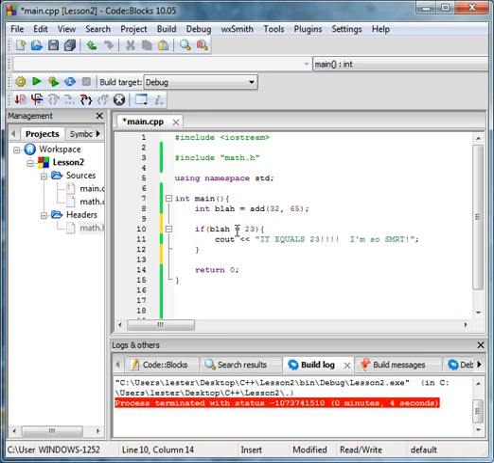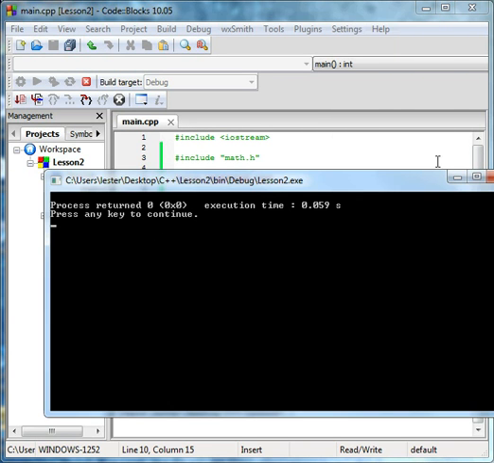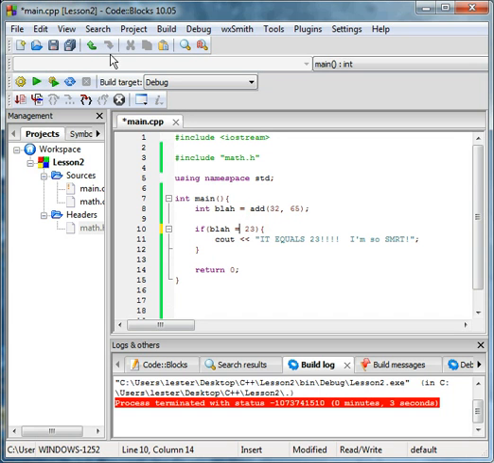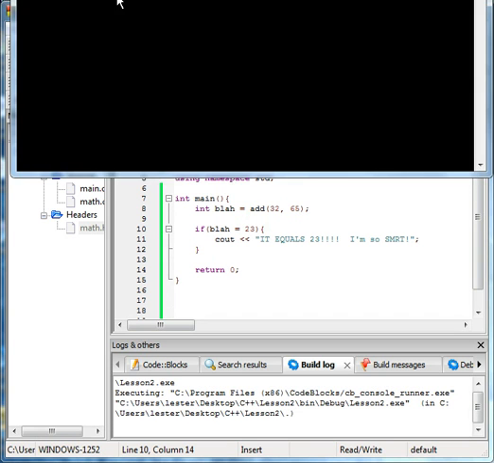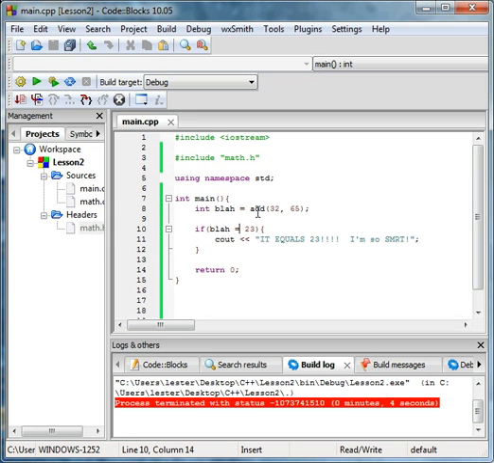In Java, it'd be like, okay, blah equals 20. Nope, you can't have a declaration in here. To avoid that problem, you have to have a double equal sign. And then you run it and it'll see, okay, it doesn't say that. Do that again, and it'll say it equals 23, I'm so smart, even though it doesn't.